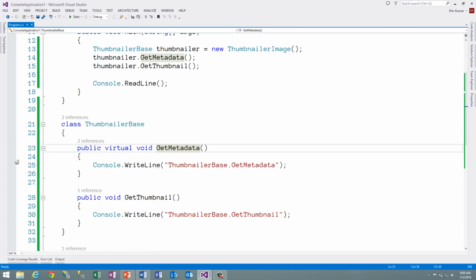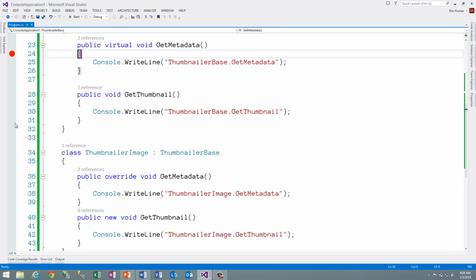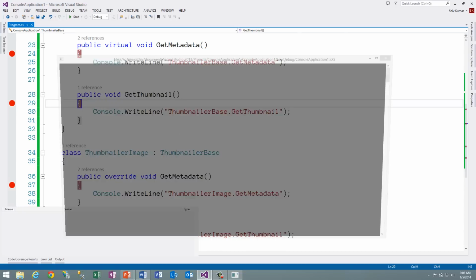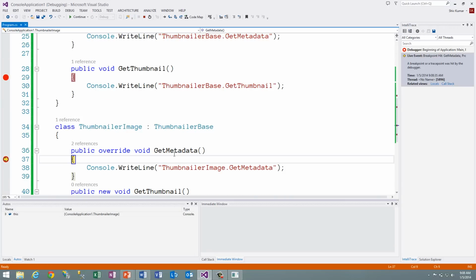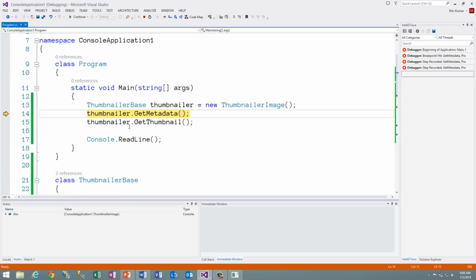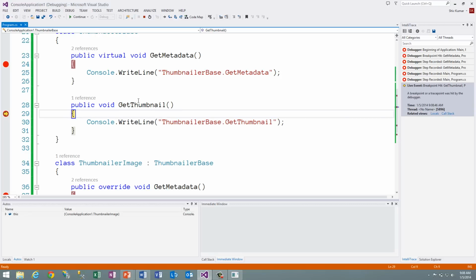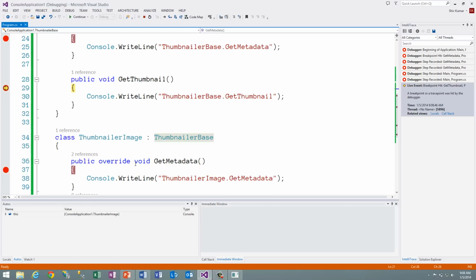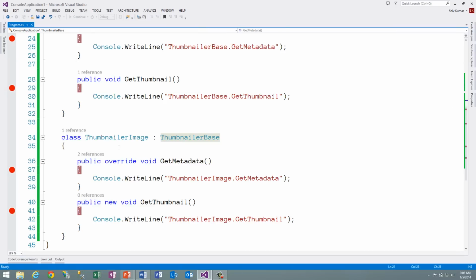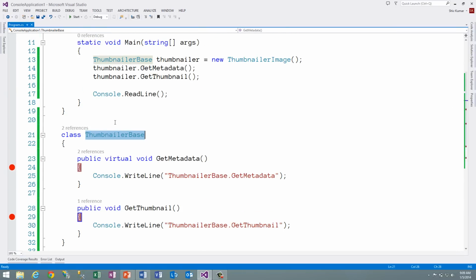Let's also put a breakpoint and see what's going on here. I'm going to put a breakpoint here as well. Let's put a breakpoint everywhere and just follow this in the debugger. So we start, we come into get metadata. This time it comes into the thumbnail or image. Step, step, step. Come to the next line, get thumbnail, and bang, we go into our thumbnail or base. It didn't go into our thumbnail or image, even though the instance has to be a thumbnail or image. Right, so rule number one. What is rule number one of understanding polymorphism?